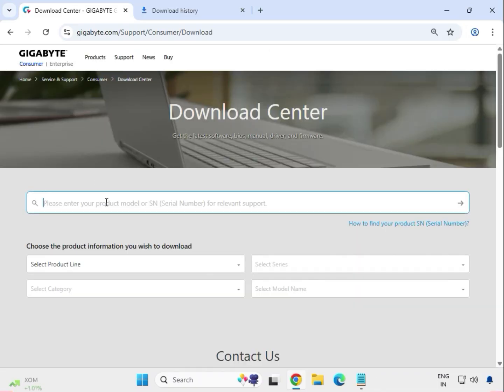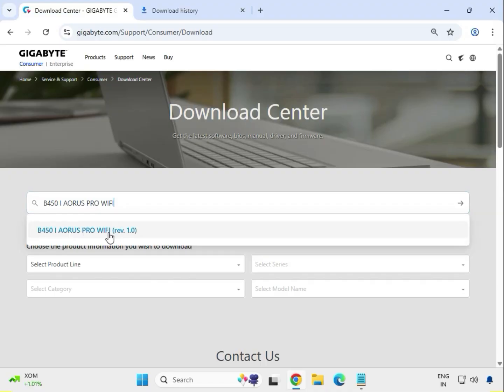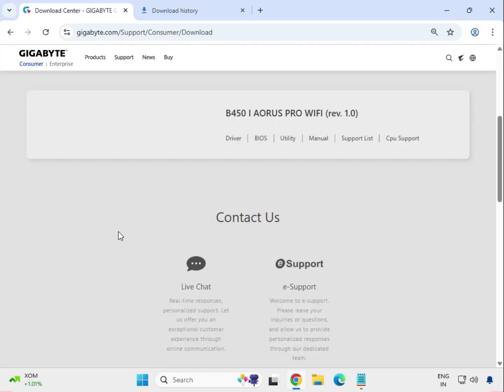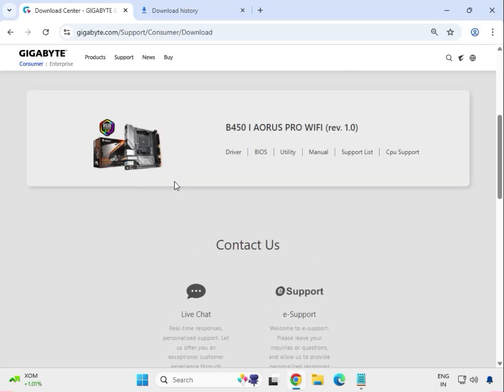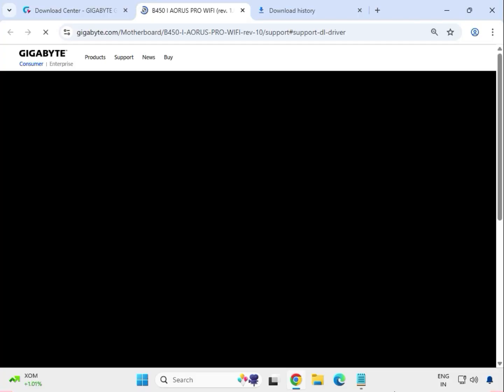Then you can see here search. You just enter the model number of your motherboard, and this is your motherboard. Just click on it. You can see this is your model number and motherboard. Click to download. Click on driver.